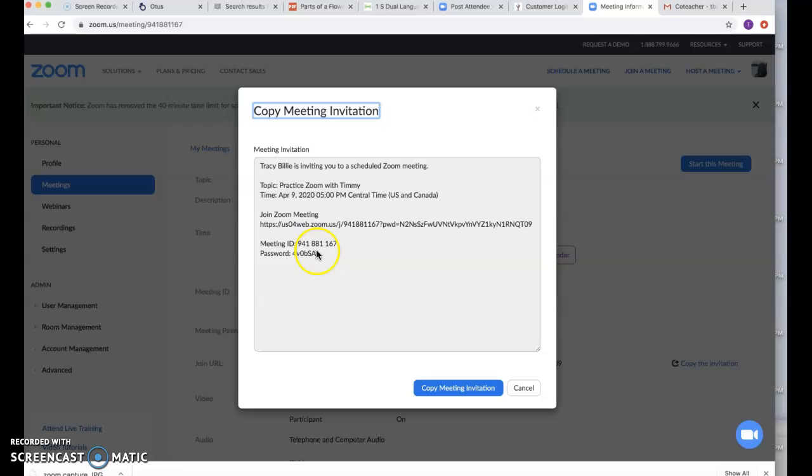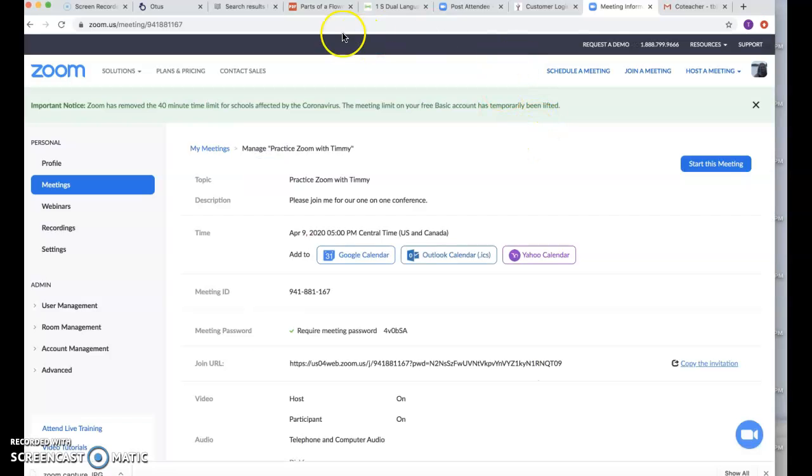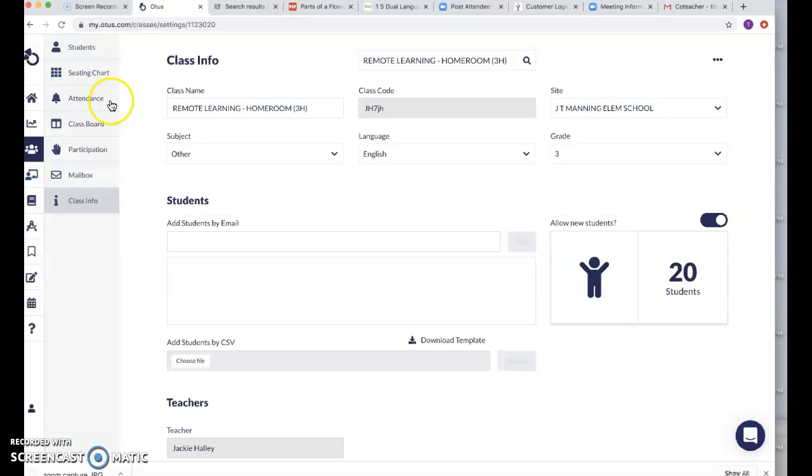Okay, and then I'm going to go to add to my calendar, or actually I'm just going to go to copy this invitation. Okay, but I'm going to actually just copy this link. Okay, and then I'm also going to later on copy the password just in case they need to do that. So I'm going to copy. I'm coming out of here. Then I'm going to go into my Otus account.